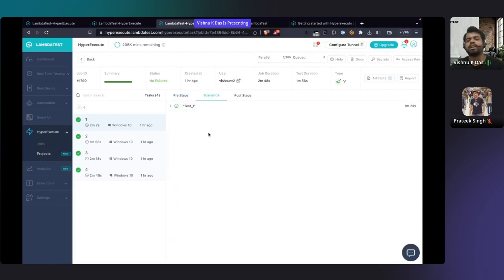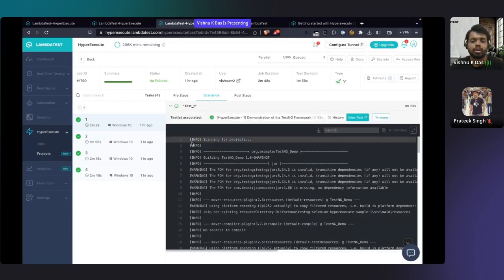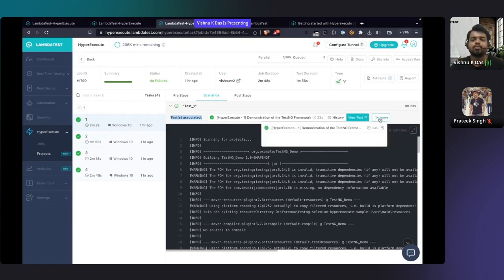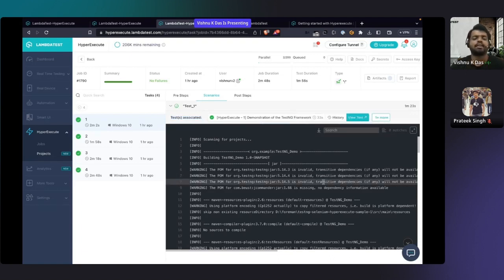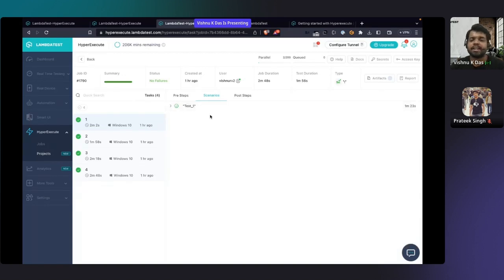Scenarios is the stage where the test step is executed, where the actual test runs. You can expand it and get the console logs of that particular scenario right here, and under the test associated, you get the test links here. If there is more than one test in a single stage, it will show you 1 plus more, and you can click on it to go to that particular test. There can be multiple tests in a single stage, or a single test in a single stage. That is completely dependent on how the tests are written in the framework and how we are distributing them using the YAML file. And you can have multiple scenarios here as well.